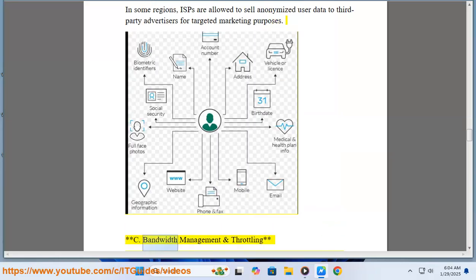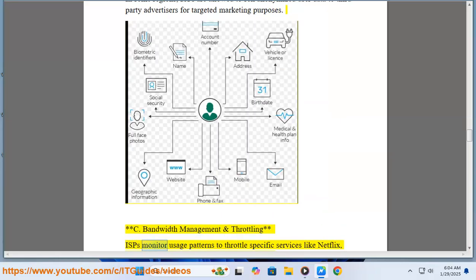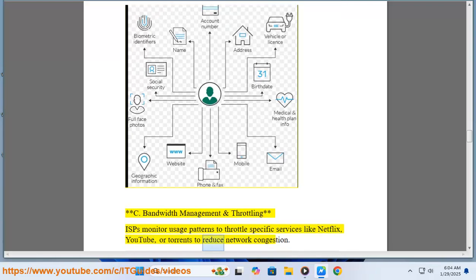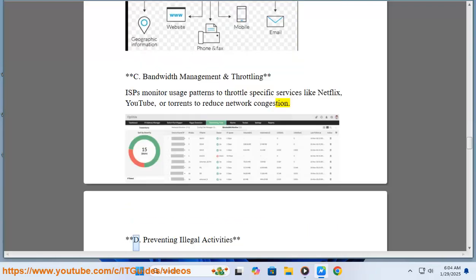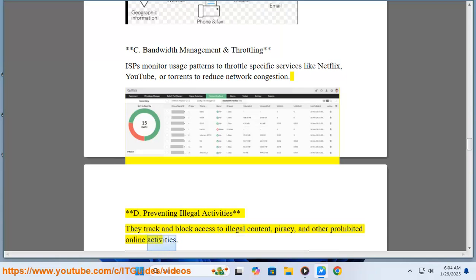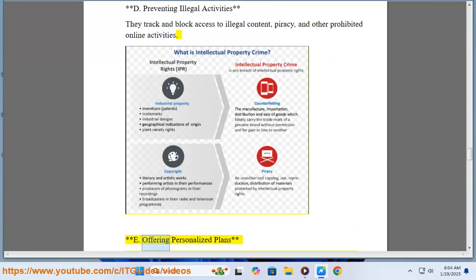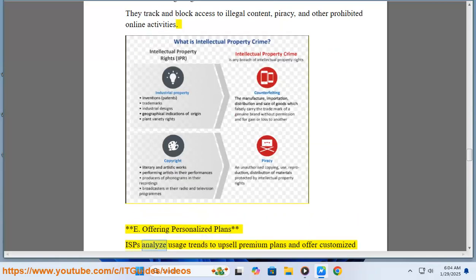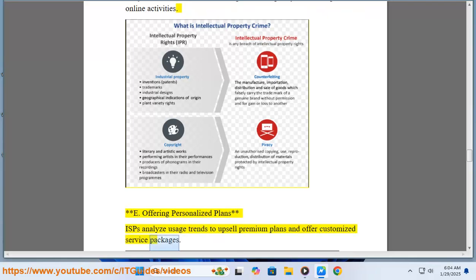C. Bandwidth management and throttling. ISPs monitor usage patterns to throttle specific services like Netflix, YouTube, or torrents to reduce network congestion. D. Preventing illegal activities. They track and block access to illegal content, piracy, and other prohibited online activities. E. Offering personalized plans. ISPs analyze usage trends to sell premium plans and offer customized service packages.